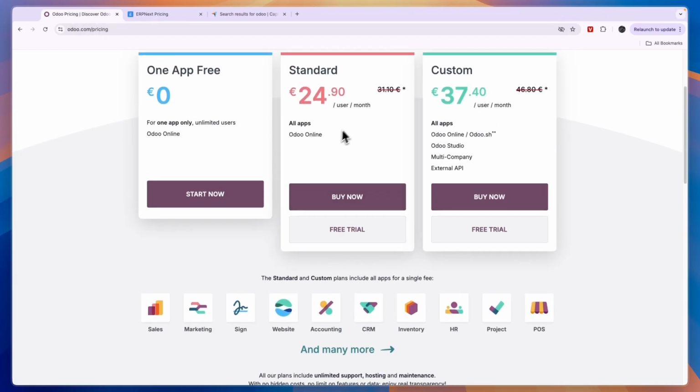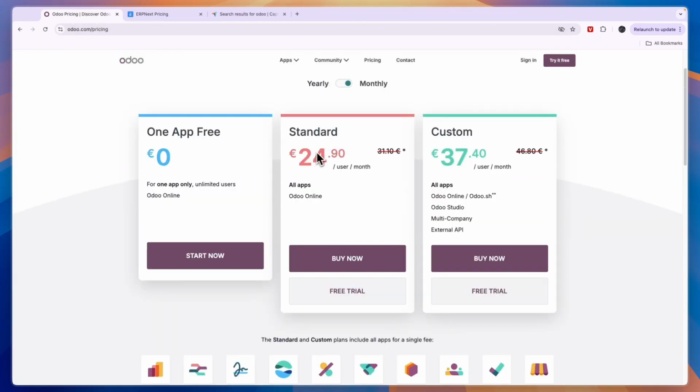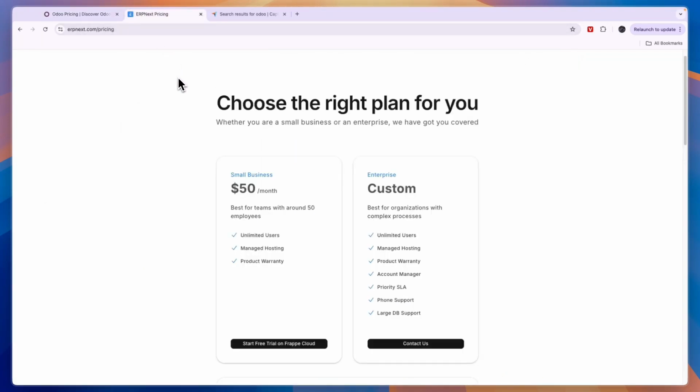Comparing this to the per app price, if you just use two apps, then the standard plan here is already more expensive than ERPNext. So in terms of affordability, if you use more than one app, ERPNext is a lot more affordable. And if you only use one app, then Odoo is free and therefore more affordable. Now then they also have a custom enterprise plan where you get extra stuff like an account manager, phone support, priority SLA, and large database support.